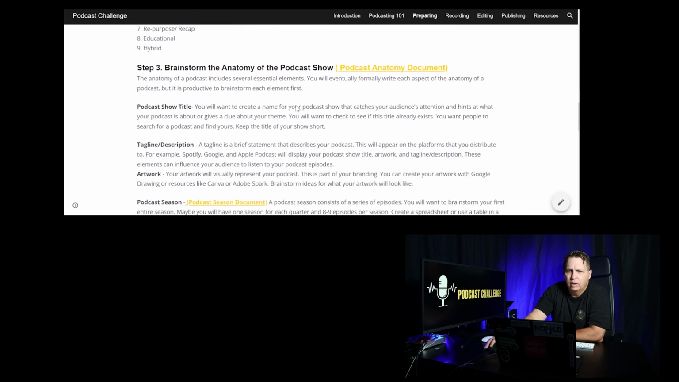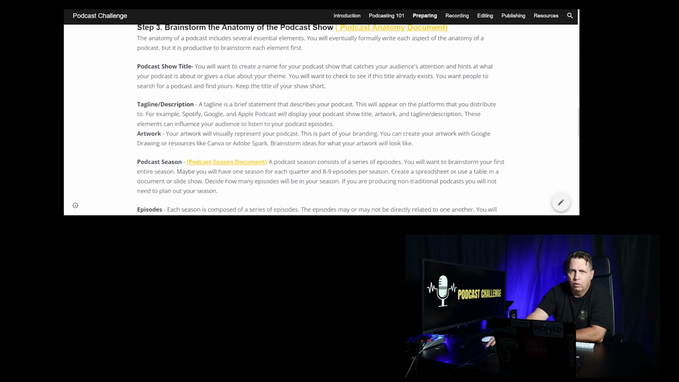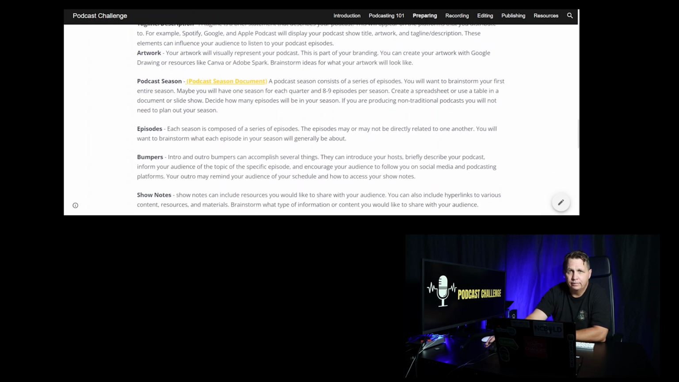And then step 3, brainstorming the anatomy of the podcast. This you need to open up. This is what you want to turn in. This is what we need to see. So go ahead and open up podcast anatomy document. It's going to force a copy. You're going to go through all of these details as far as the title, the description, the artwork, podcast season.